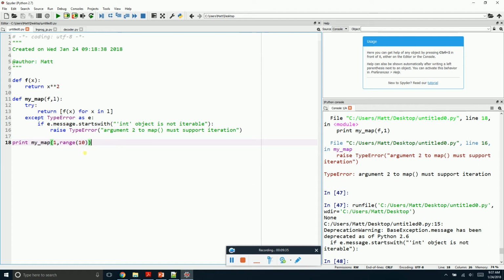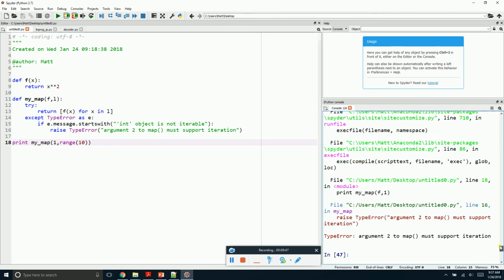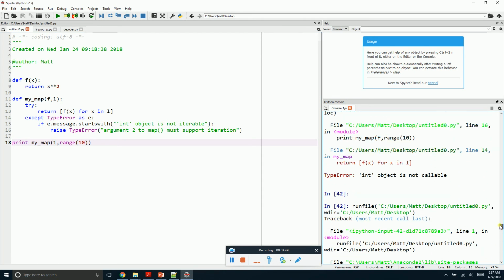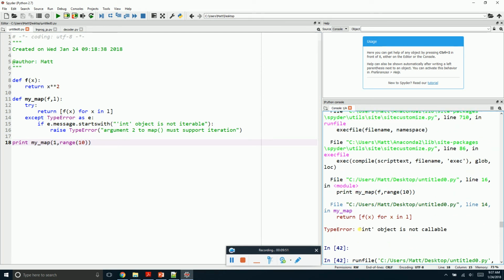Oh, so it looks like here, look what's happening now. We tried to print MyMap. It's accepting the type error as e. So we know that when we put in a 1 here, we were going to get a type error, and it was going to do something like, what did it say? Int object is not callable, right?